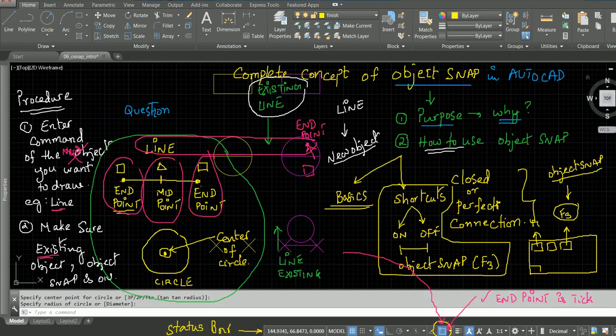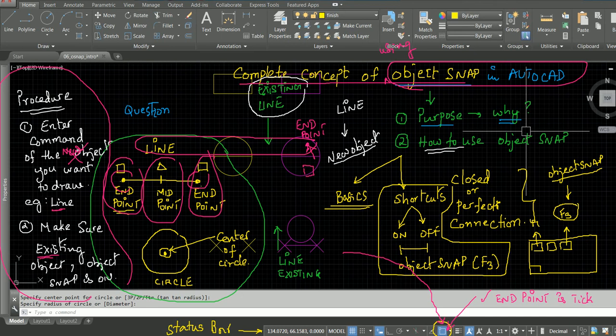Anyway, I hope everybody enjoyed today's class, a small class on how to use object snap. This was the complete concept of using object snap in AutoCAD. The most important thing is the procedure, followed by the basics: what is a line, what is a circle, and what points to take into consideration. I hope everybody enjoyed today's class. Let's keep moving forward. Take care, and I think that's it. Bye.